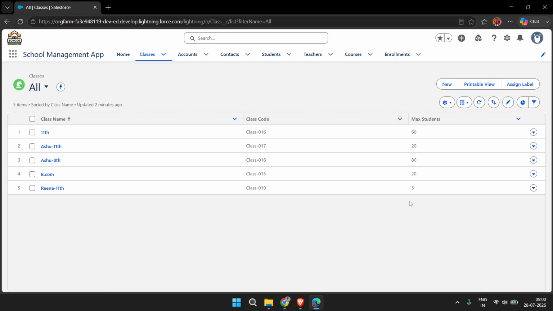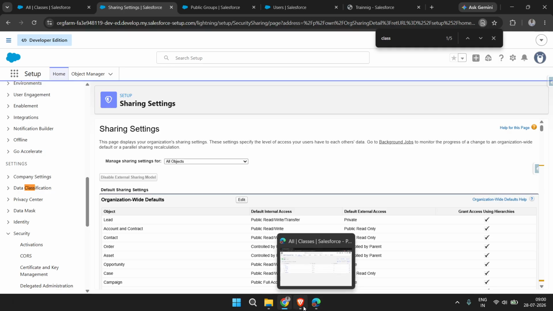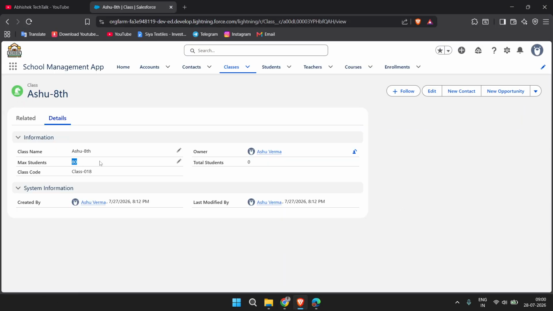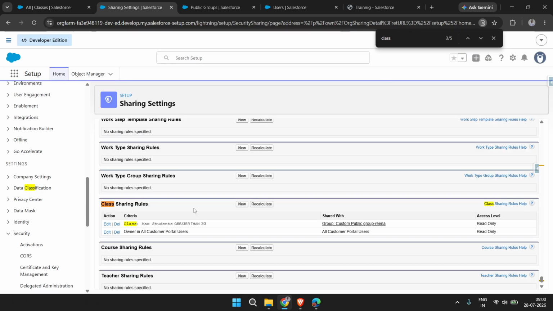That's because we just added a criteria: I want to share only those records which have maximum students greater than 30. So that's why Rina Chauhan is able to see only one record, like Ashu 8th, which has 80 students. So I think you are able to understand what criteria based sharing is. That's how it works, and we can create criteria based sharing and assign it to a group of users or a public group.